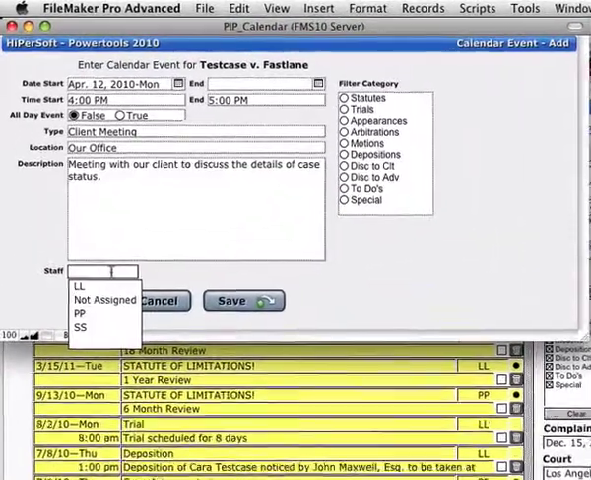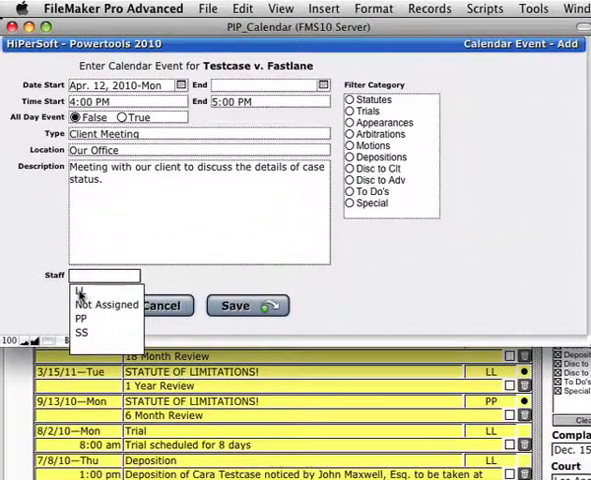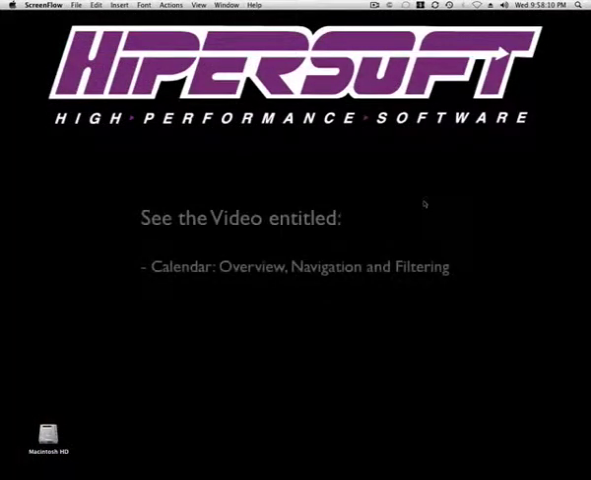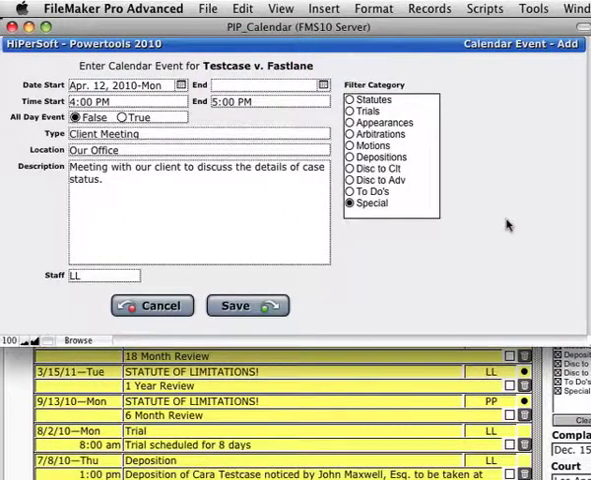Next, assign a staff member to the event by selecting their initials from the pull-down menu. The Filter category field is an integral part of the Calendar module. By entering the appropriate filter category, the calendar filters allow you to view events in a meaningful way. For more information on the importance and use of calendar filters, please see the video entitled Calendar Overview Navigation and Filtering. For our client meeting, we will choose Special as the filter category.